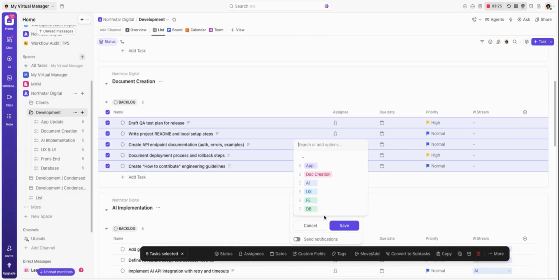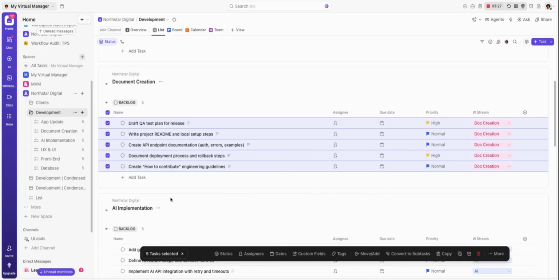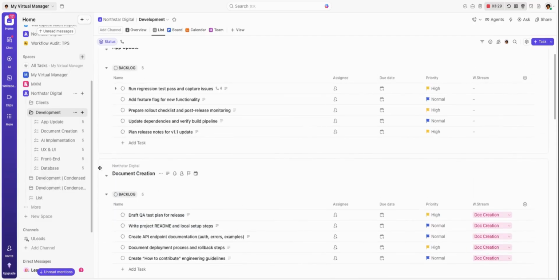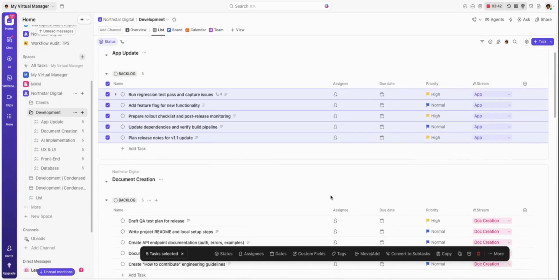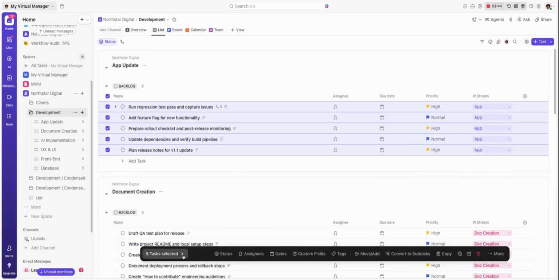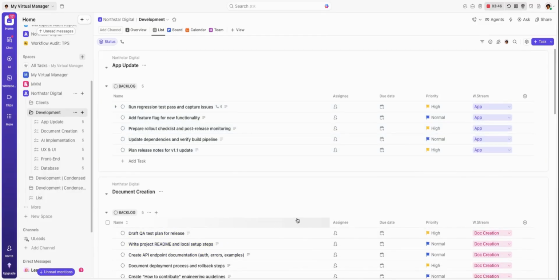We're going to go to doc. And then lastly, we'll go to app. And now, when we go through and consolidate each of the tasks or each of the lists into one, we'll be able to separate them out by workstream.